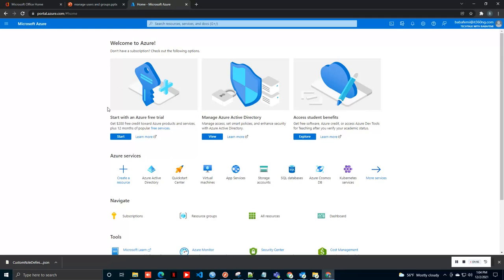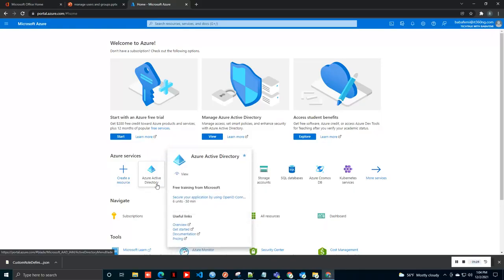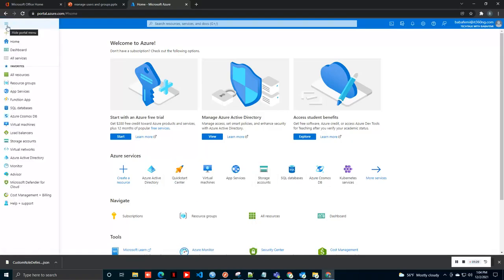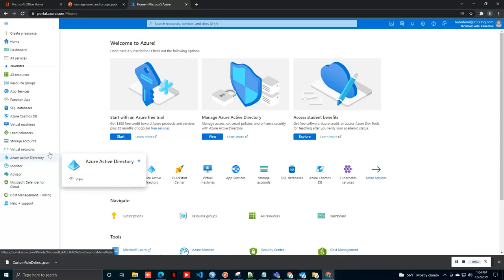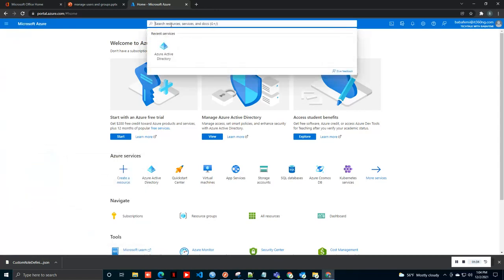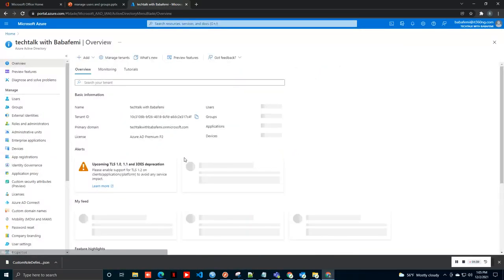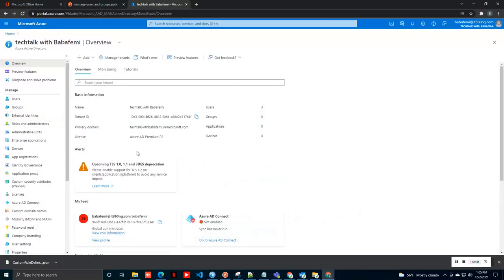Now, as you can see, all we need to do is click on our Azure Active Directory service. If you cannot find it here, either you click this icon and look for Azure Active Directory, or search for Azure Active Directory from this part, and you'll be able to find it. In as much as I click any one of these, I'm going to get redirected to the display. Now, here you can see the overview of Azure Active Directory, what we have right now.